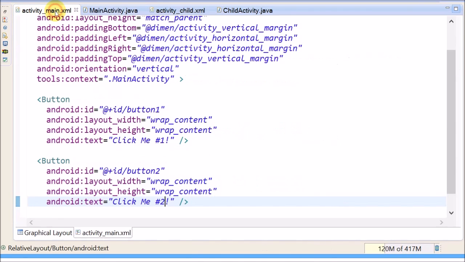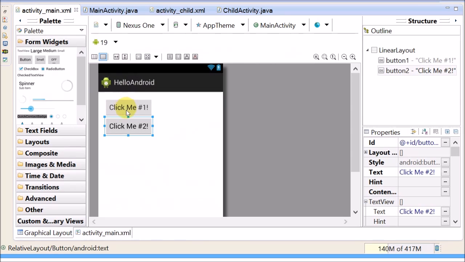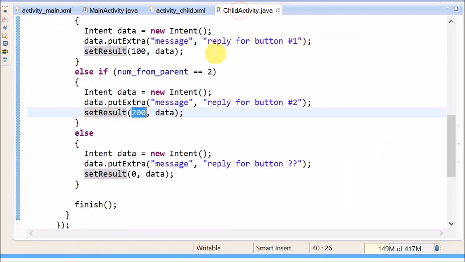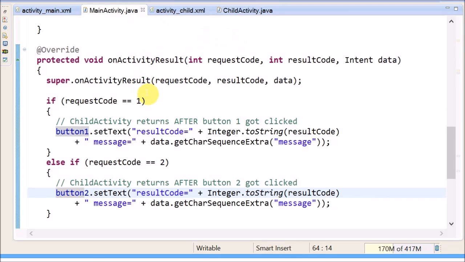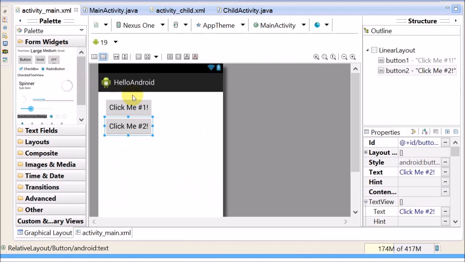Okay, so a quick rundown of what happens. I'm going to click on either button and the child activity is going to look at who's calling it. If it's from button 1, it's going to attach this message and attach 100. If it's coming from button number 2, it's going to attach this message and attach 200. And then on the parent, if I click on button number 1, I should change the text of button number 1. If I click on button number 2, it should change the text for button number 2.